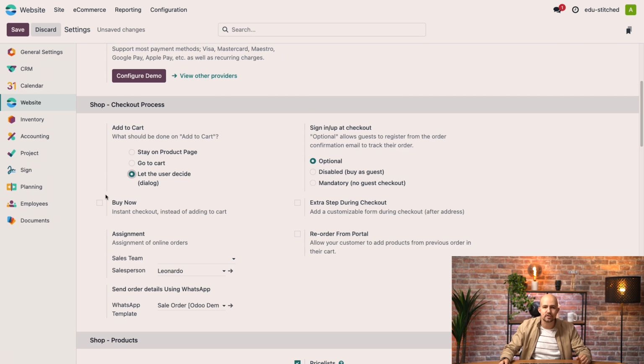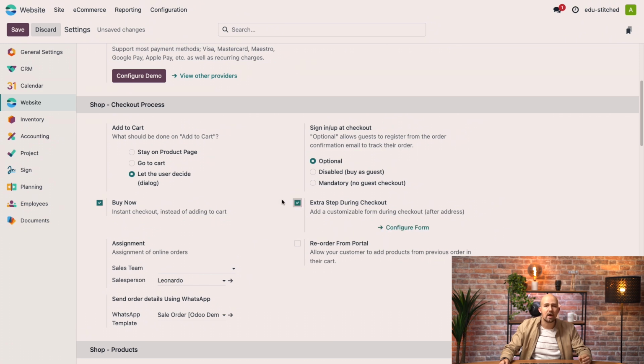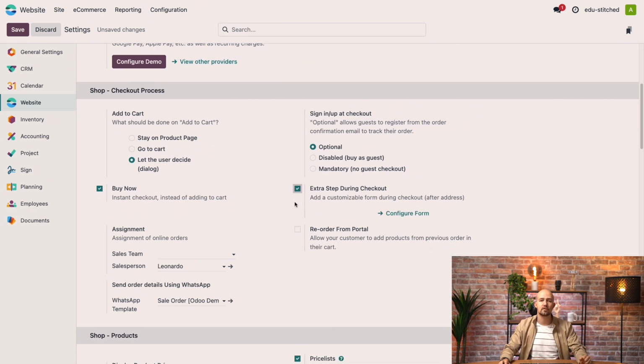Now we also have the option to add a buy now button, which allows your customers to directly check out instead of having to add to their cart. Now the extra step during checkout option will allow you to add a customizable form after the delivery step. You can configure it from here or directly from the front end while you're in the checkout step. And that's what we're going to do exactly later on.